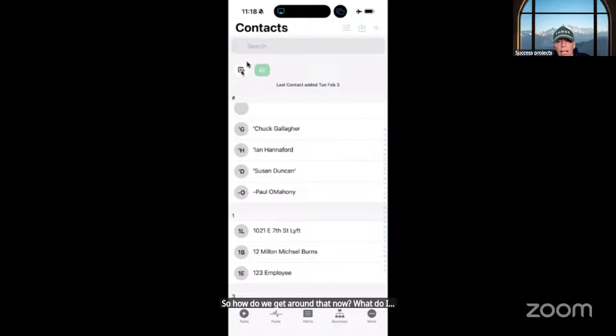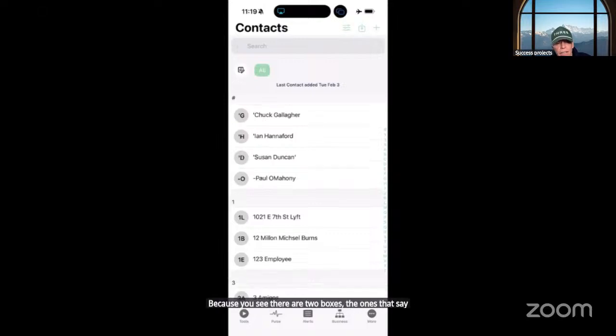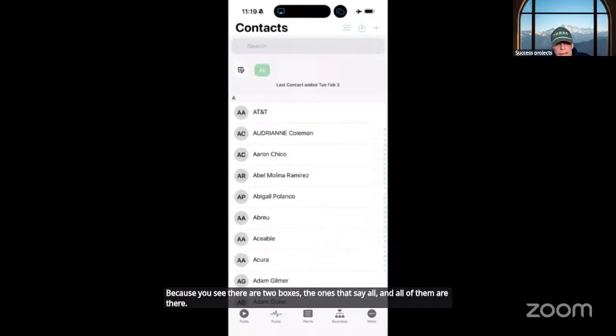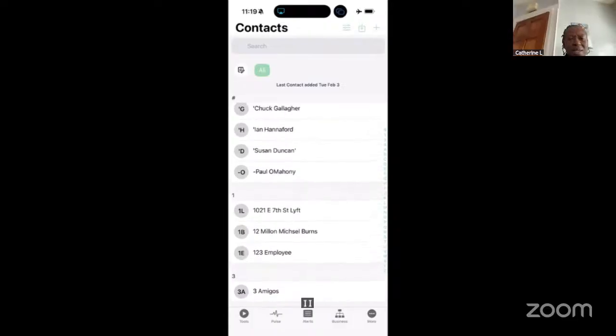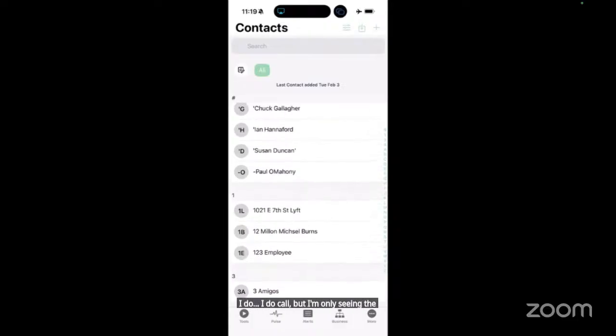Okay, let me go. It's on your phone. You see in the phone on the top where it says all, and it says individual. Make sure you click it here where it says all. Because you see there are 2 boxes, the one that says all, and all of them are there. I do see all, but I'm only seeing the ones that I've put in personally.